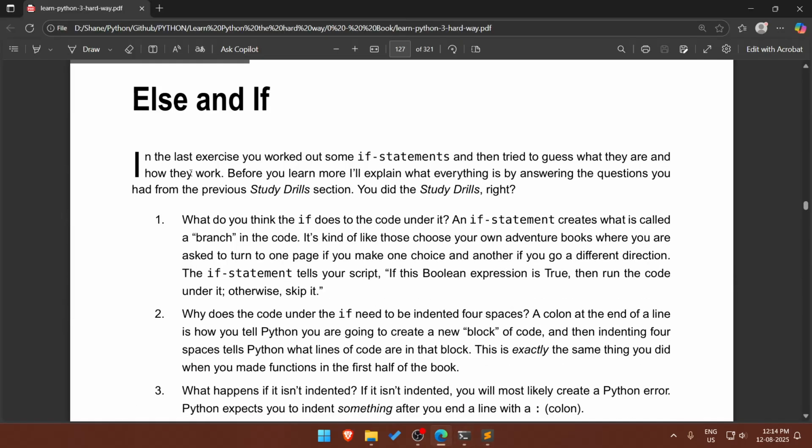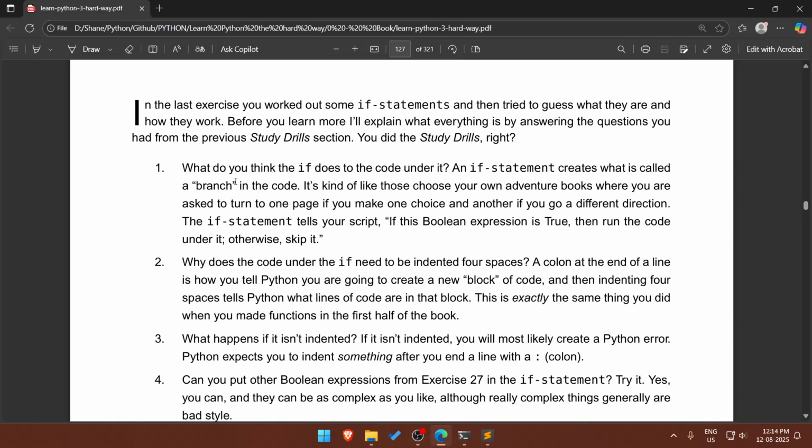Alright, so in the last exercise we worked out some if statements and then tried to guess what they are and how they work. Before you learn more, I'll explain what everything is by answering the questions you had from the previous study drills section. You did the study drills, right? Okay. What do you think the if does to the code under it?